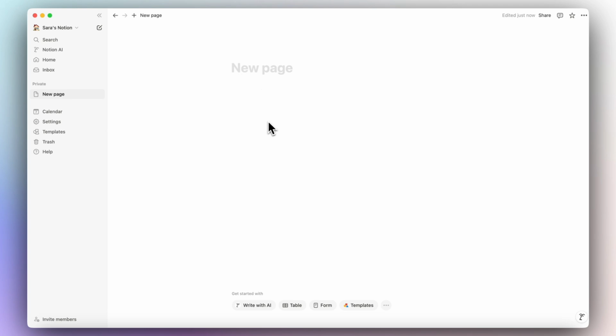There are two types of pages inside of Notion. This is a regular page. You can also add a database page. Databases are a storage of pages, so a collection of pages.